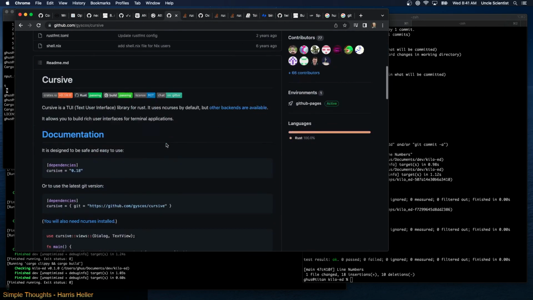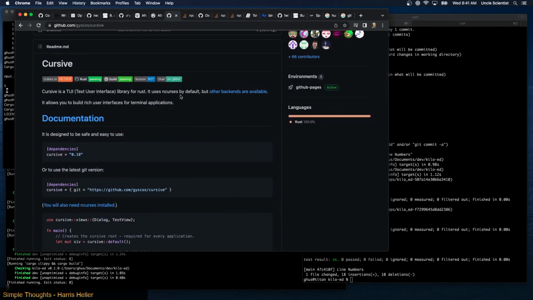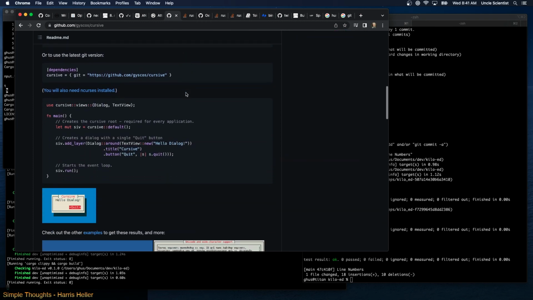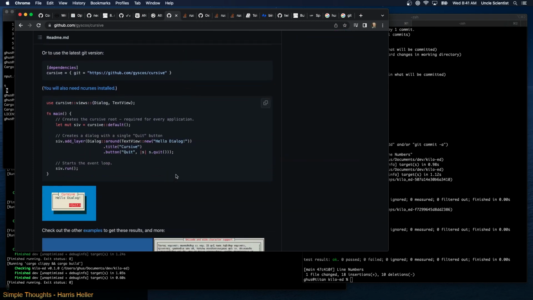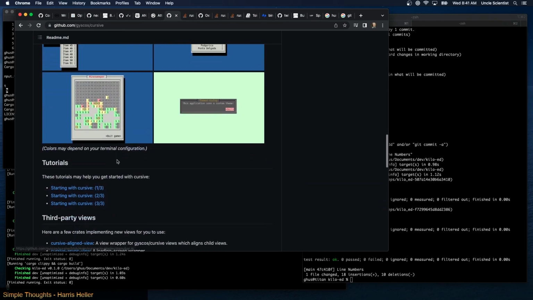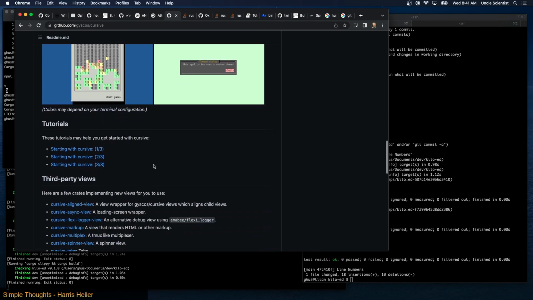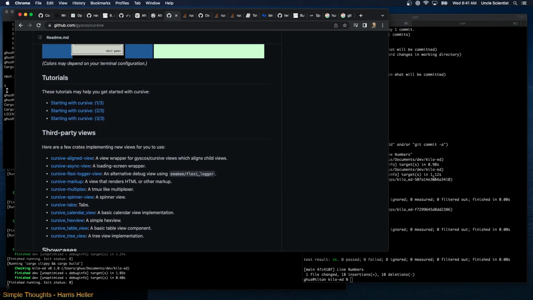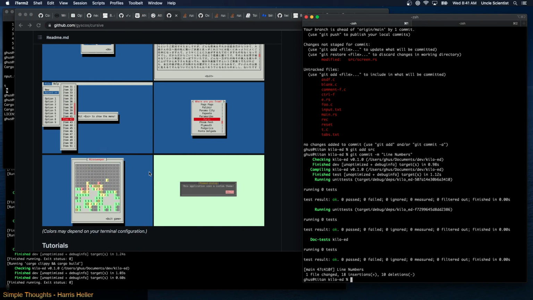Cursive. It uses ncurses by default, but other backends are possible. Right, so this is adding a nice rusty layer on top of, ooh, this looks really fancy. Minesweeper. So that might be something interesting to do, instead of using crossterm, just add an ncurses kind of a thing.